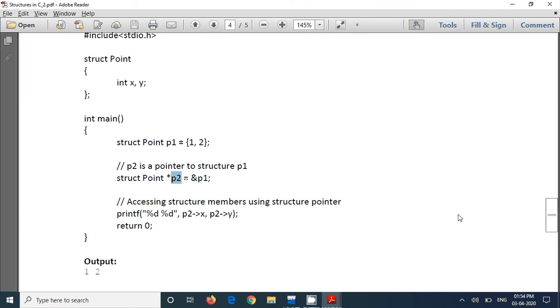That's the meaning. So p2 stores an address. That address is pointing to a structure. So p2 is not a structure. P2 is a pointer to a structure. P2 is just storing an address value which is pointing to a structure. So what's the size of p2? That's just 4 bytes because the address size is 4 bytes. So it's just a number, an integer. So p2 stores an address, and that address points to a struct point. So this way we are storing.